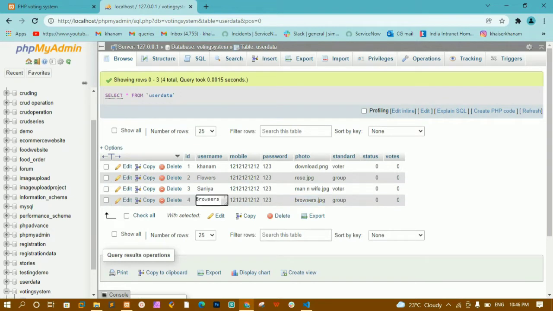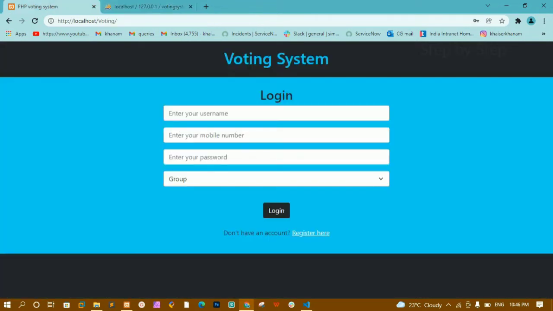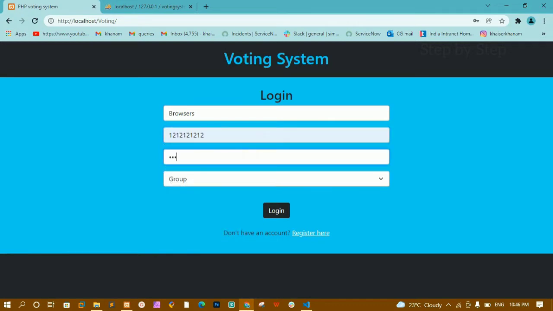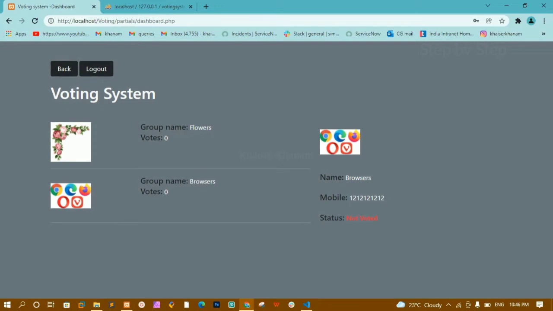I'm just going to copy this one, and here I'm just going to paste. Then mobile, password 123. Then finally I'm just going to log in as a group. I'll just click on login. Now you can see the second group is being displayed for me, that is nothing but browsers, and inside this group name I'm having browsers, and votes is 0 because I have not voted anything, and here we have to implement the voting button as well.